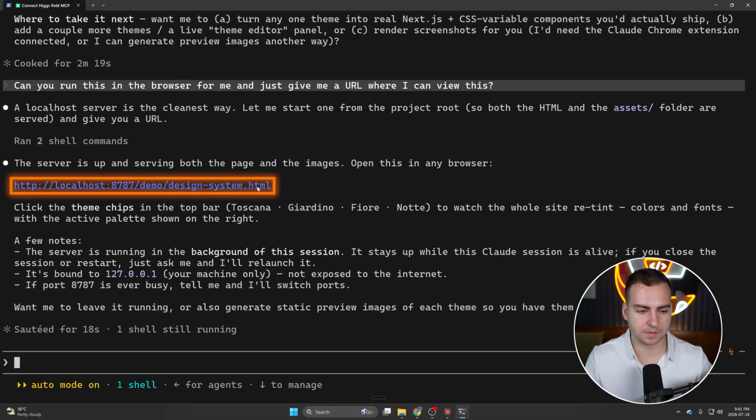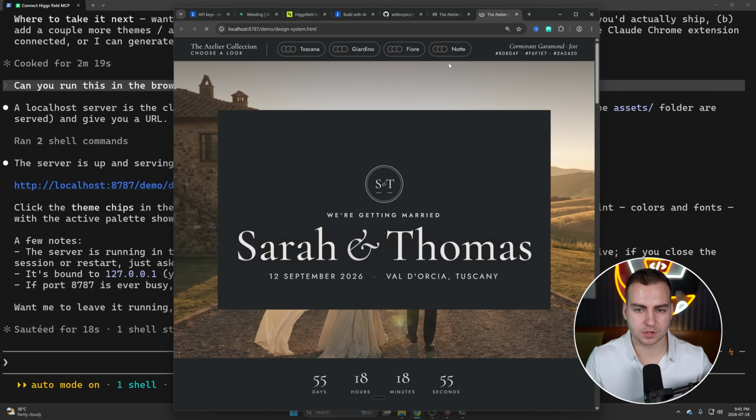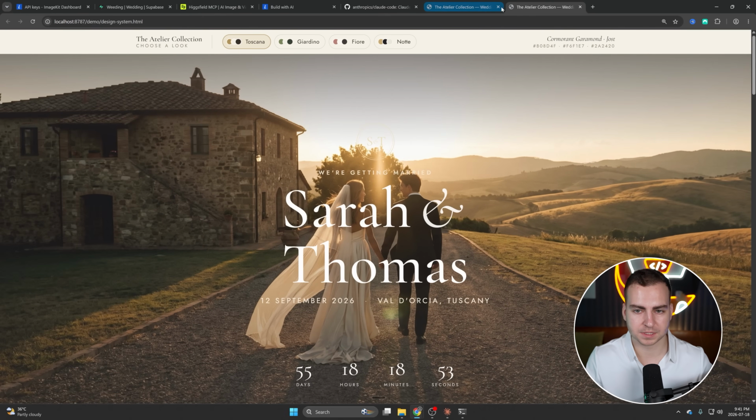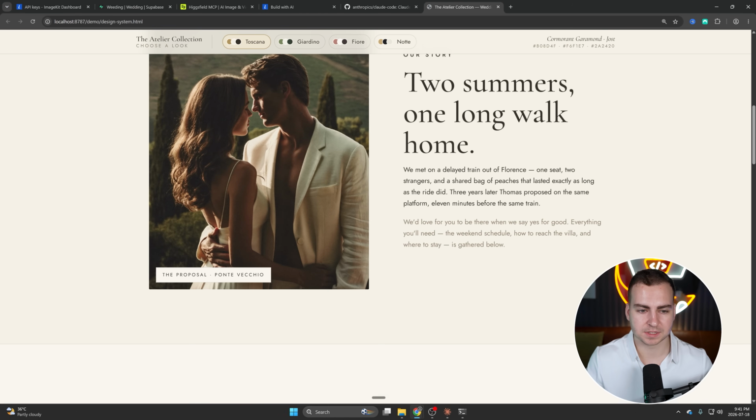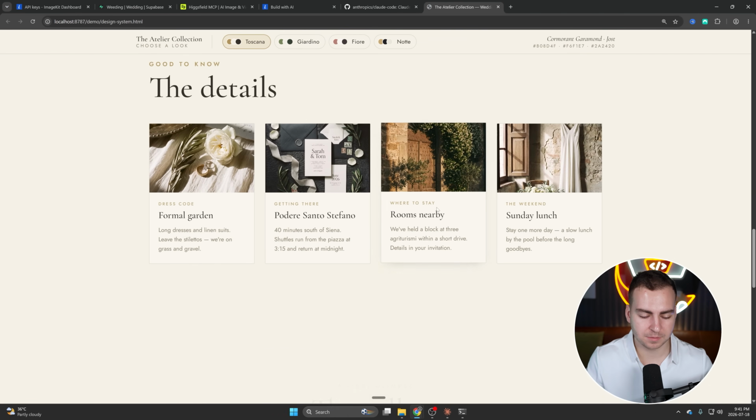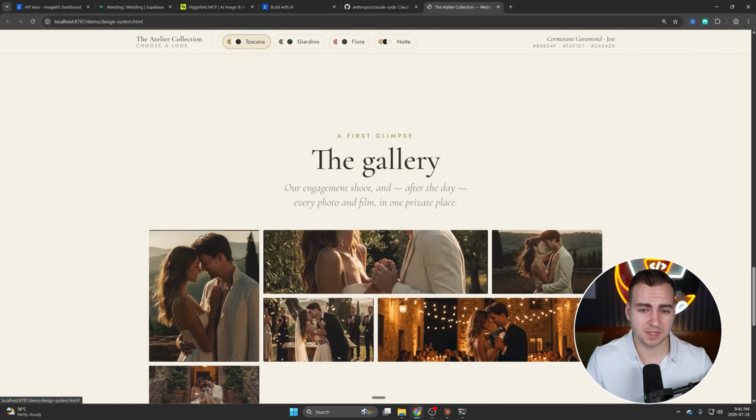Okay, so it says I can just go to this URL right here. If I press Control and click on it, you can see it opens up a sample website, and here's an example of what one looks like. It's put in a bunch of our images. It has all of this. And to me, this looks super cool.